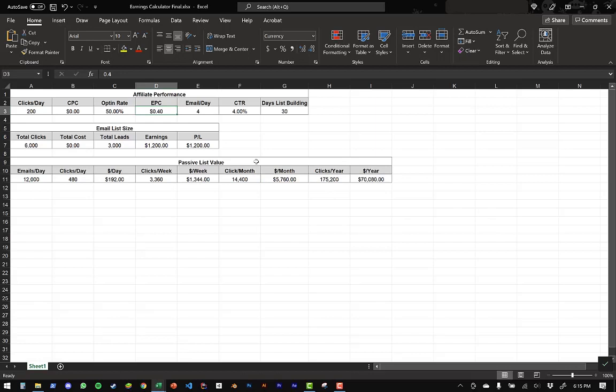Now, cold traffic, for anyone who doesn't know, is when you're just advertising on a place like CNN.com, FoxNews.com, or you're buying solo ads, where these are leads that may not be buyers. They might not even be real leads. They could be fake clicks. And so your earnings per click are going to be extremely low.